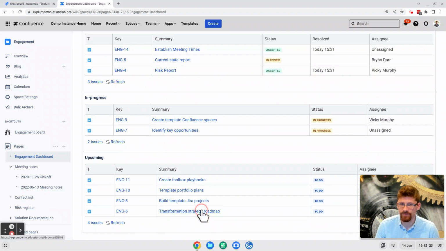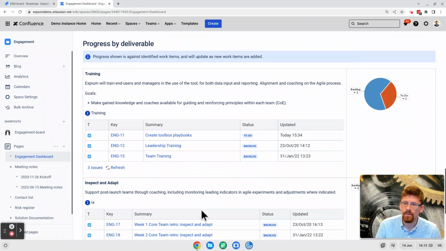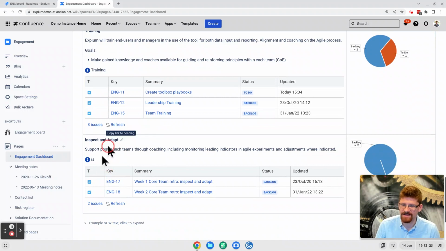And for clients that have particularly defined needs in reporting, we also have a section here, if we need to, where we can even do progress by deliverable. So these would be items tagged as training, items tagged as inspect and adapt, and then we can see progress towards those specific deliverables here as well. So status reporting, very important.